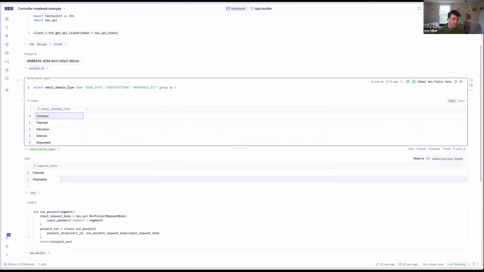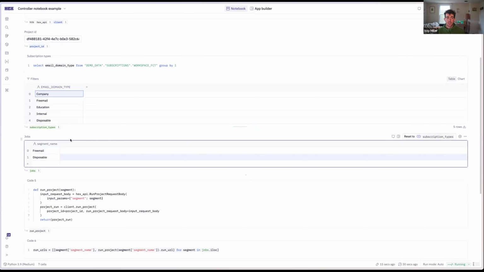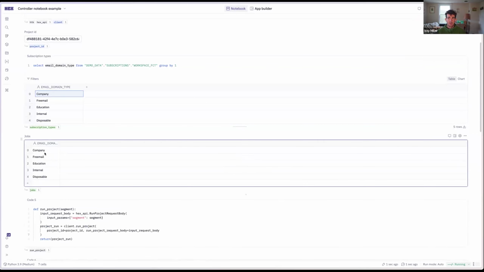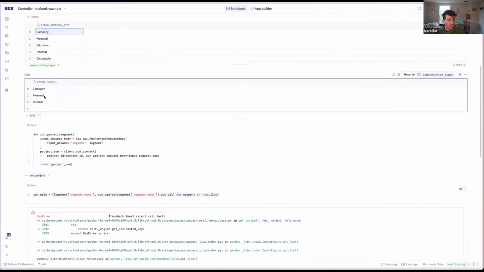So I'm grabbing email domain type, which are going to be our segments. I'm actually using here a sort of little known feature of Hex, which is the table input type. This is an input parameter type that can be driven by a data frame and gives you a spreadsheet-like interface to add data. So we can actually start with the full list of potential segments, and maybe we want to trigger our API run with only company, free mail, and internal segments. So now we've got our jobs, the list of jobs that we want to kick off with this controller notebook.